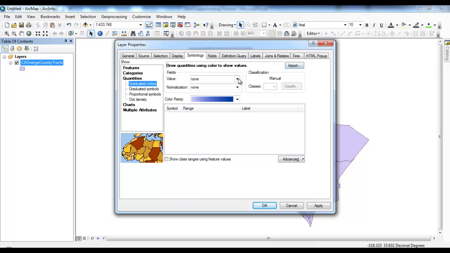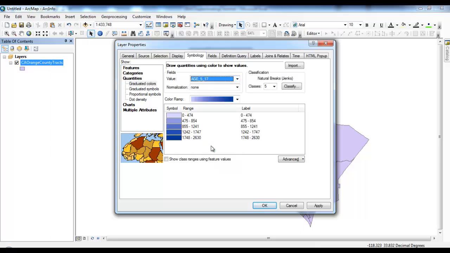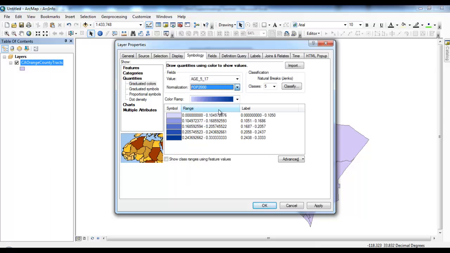All right, you should remember that from the last couple assignments. Now it's just the value changing here. So the value we want is age 5 to 17. That's the number of kids in each census tract that are between ages 5 and 17. But we don't just want the number, we want the percentage of the total population. What this does, the value over the normalization, this becomes the numerator and the denominator. We want to put the population 2000 down here in the denominator, and now this is going to divide age 5 to 17 by population 2000.